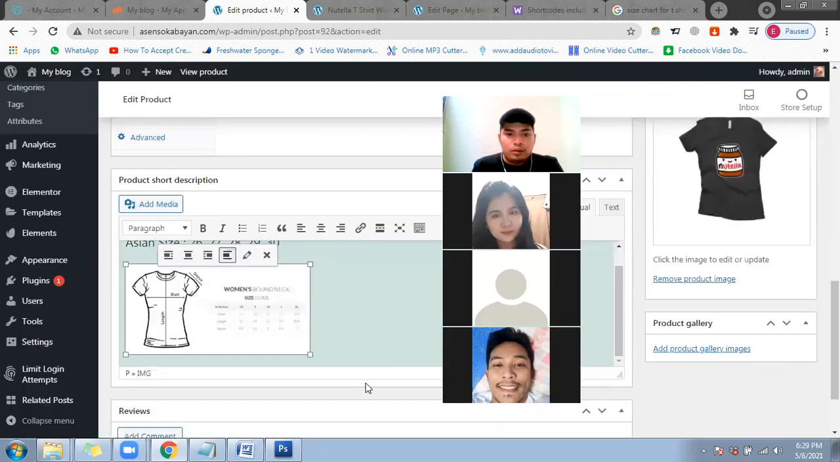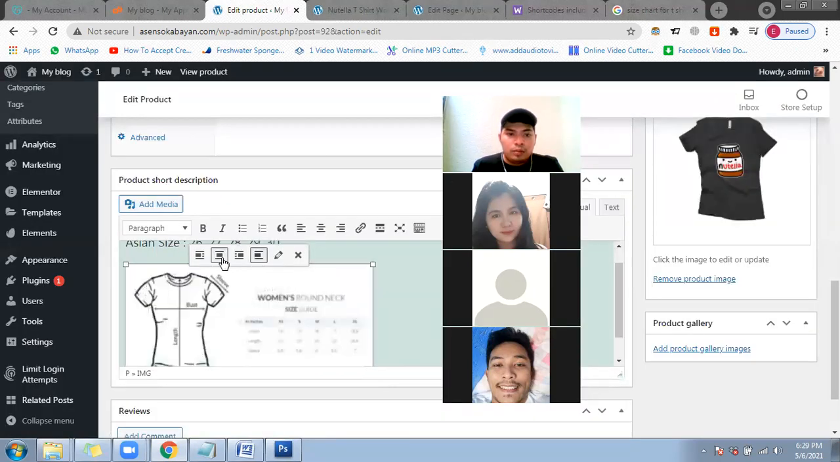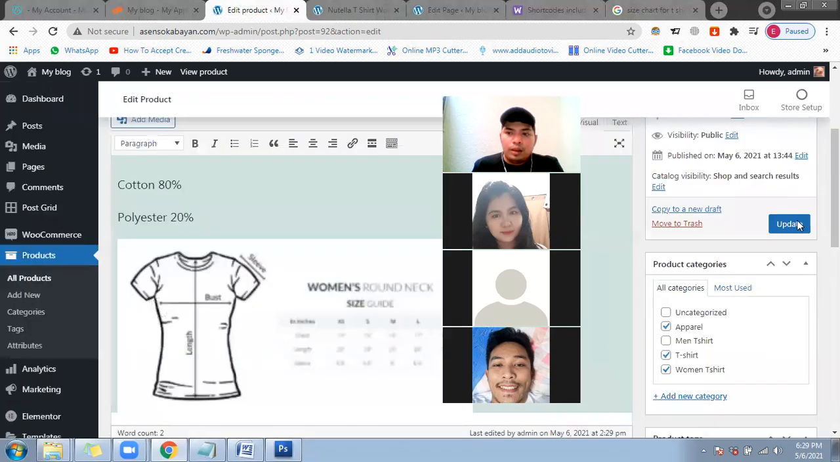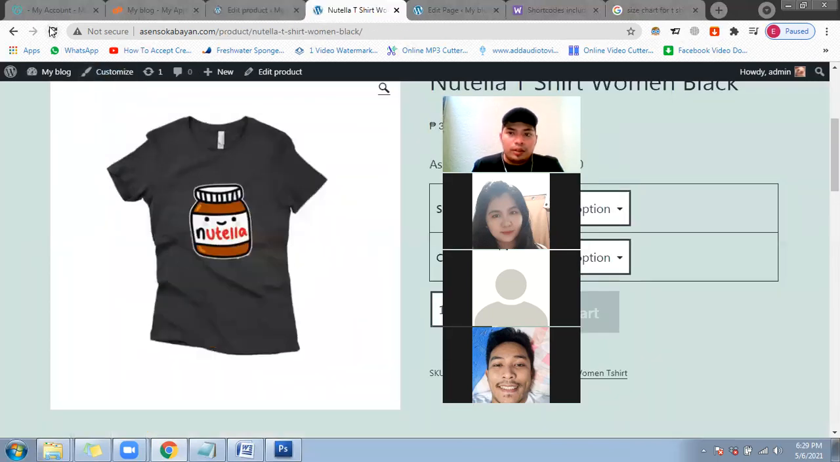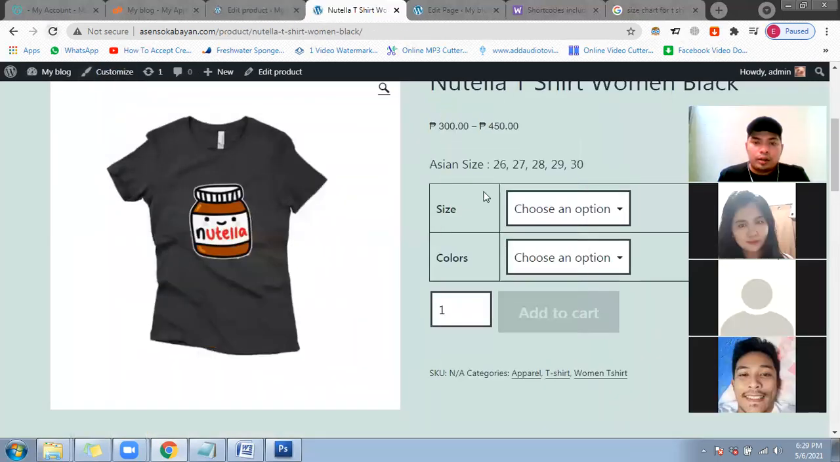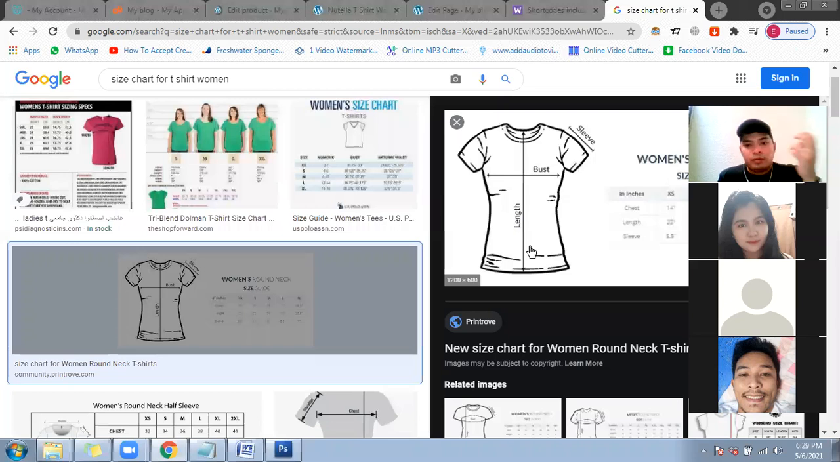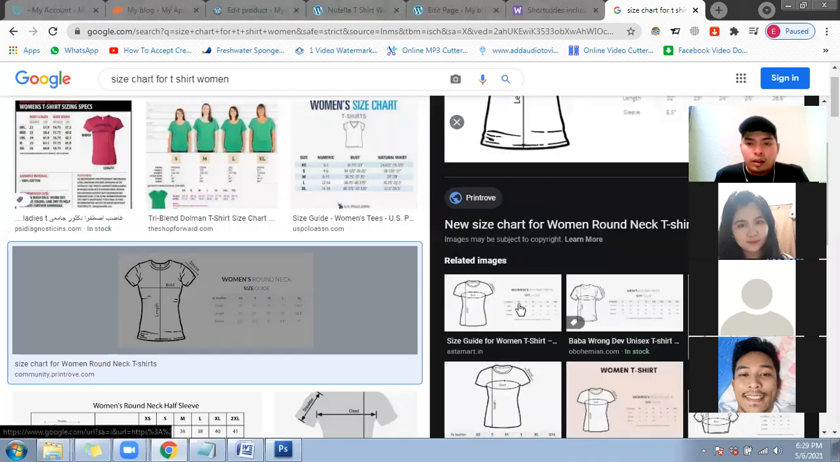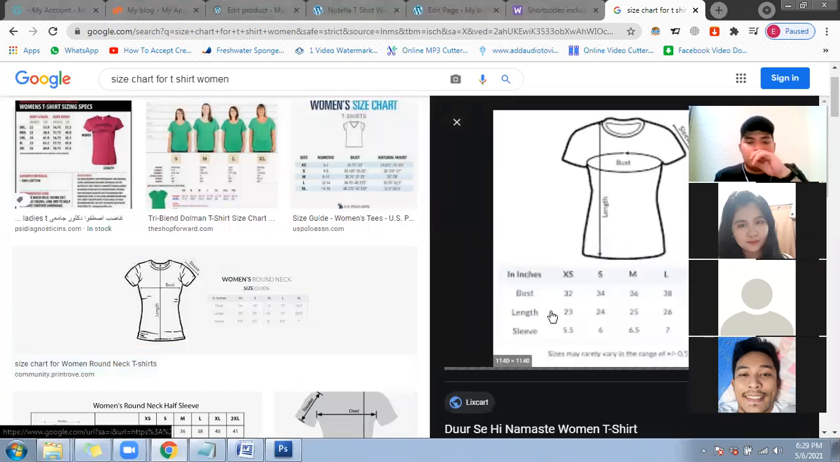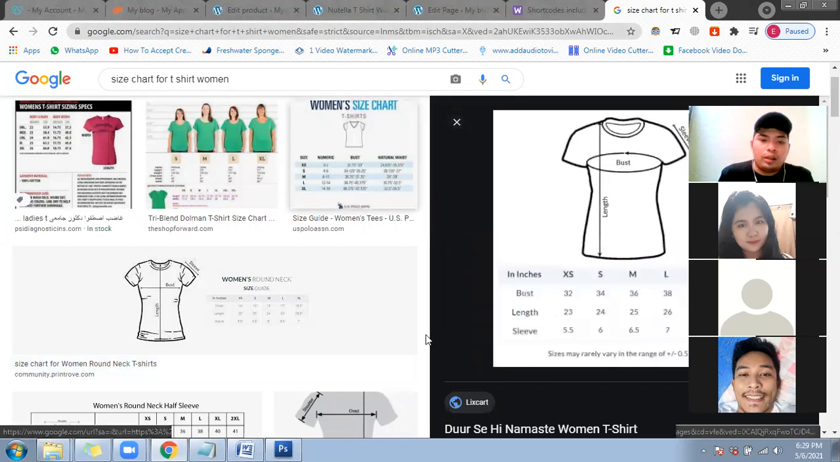Tapos, you can also make this a little bigger. Tapos, yung alignment, then update, and then refresh mo lang siya, no? Refresh mo lang, and then you will see the chart here. Okay, hindi lang siya gaano kalinaw, but you can create it in Photoshop if you want, no? Or you can ask somebody to create a chart for you. Okay?